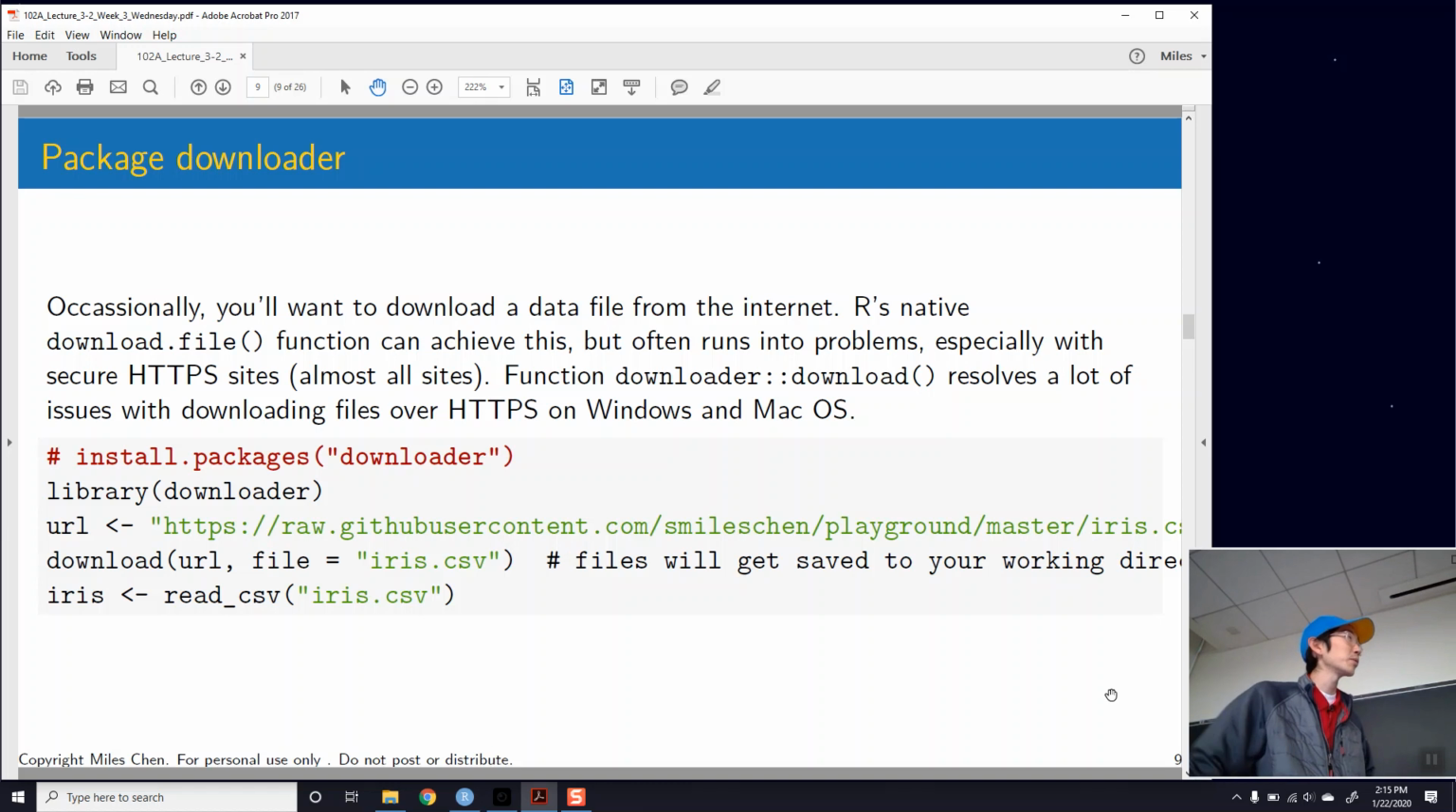Sometimes on GitHub you'll find data files, and you can always click raw, and it will give you access to the data file directly. And if you wanted to download that to import it into R, downloader can help.